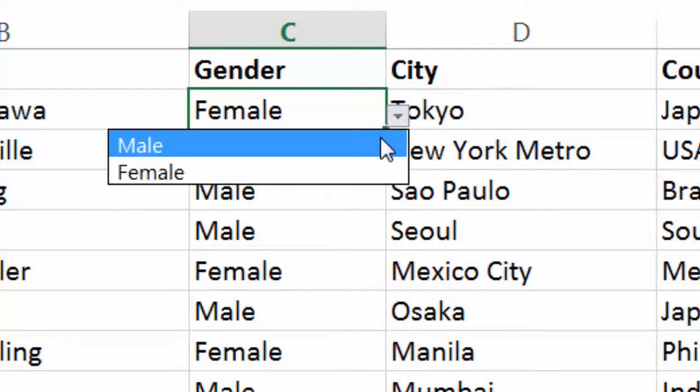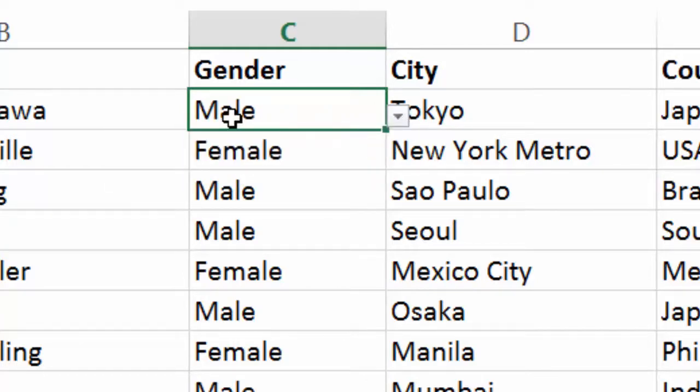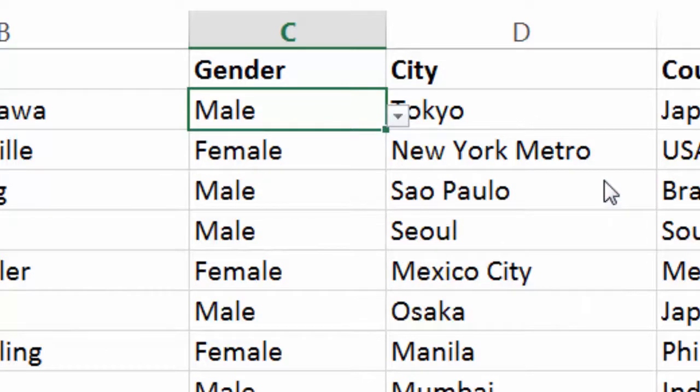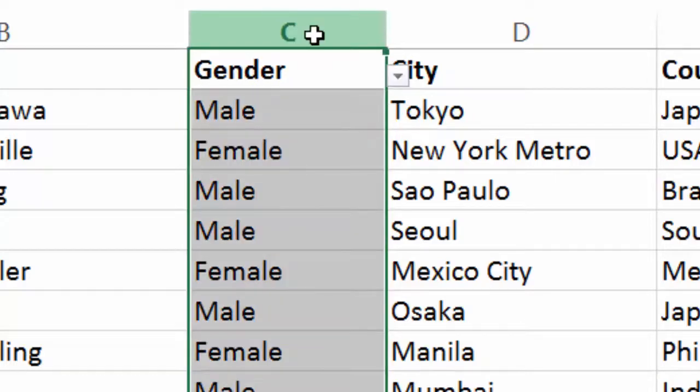And just as a test here, maybe we'll enter a capital M and then try to hit enter and see what happens. So we get an error message. It's saying that the value we entered is not valid. So we'll close out of that, and you can see that they're going to be forced to enter an option from the drop-down menu.